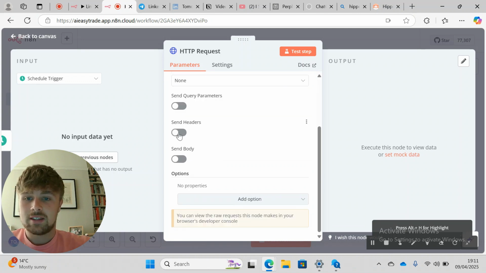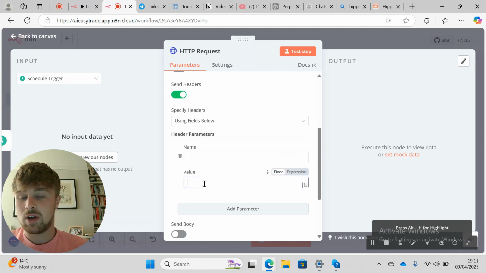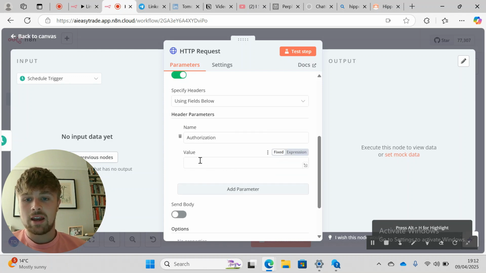And then we need to send some headers. So in Perplexity, we need to go and grab our API key. I'll put a link in the description of how you can do this and then add it into here as an HTTP request. So we need to turn the headers on and we need to add some parameters in here. So for our API, we need to add authorization as the name and we need to add our actual API key in the value. Remember guys, never share your API key, so I'll be adding in mine off screen.